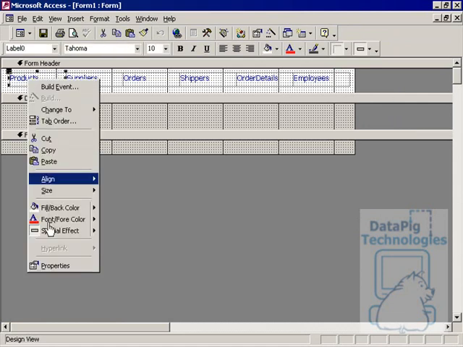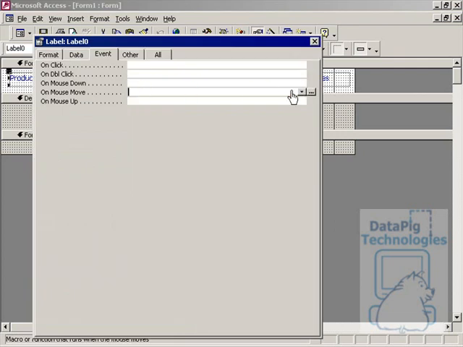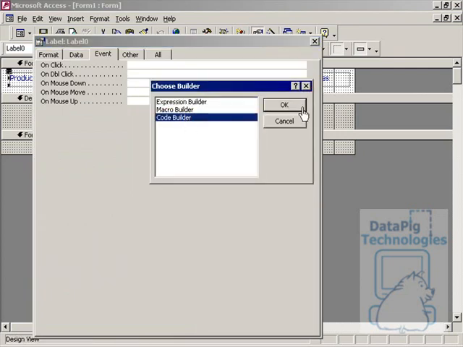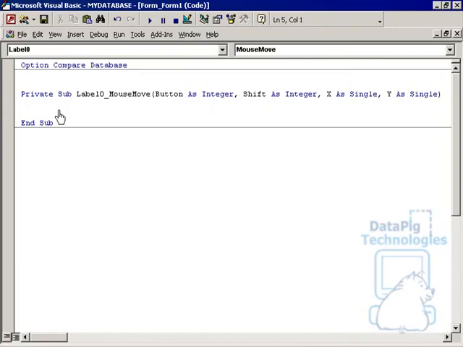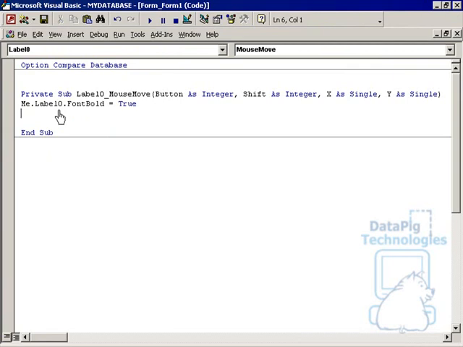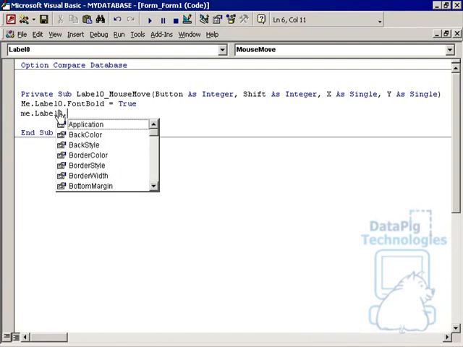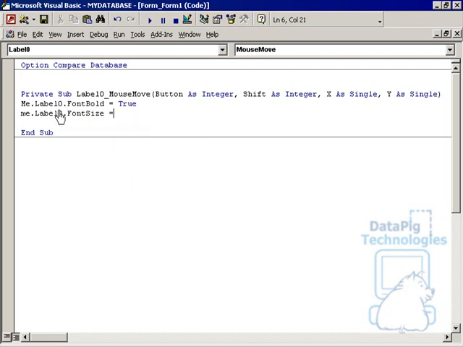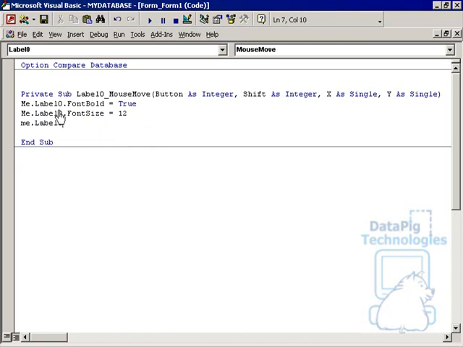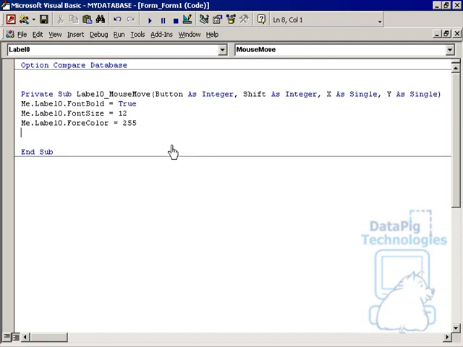I'm going to right-click on the label, hit Properties, click on Mouse Move, and then Code Builder, and go into the code. And I'm basically going to change some of the attributes of this label. So Me.Label0 is this particular label. FontBold equals True. I'm going to make the font bold. And then Me.Label0.FontSize, I'll make the font size equal 12. And then Me.Label0.ForeColor, and I'll make this 255, which is red. And that's it for this one.